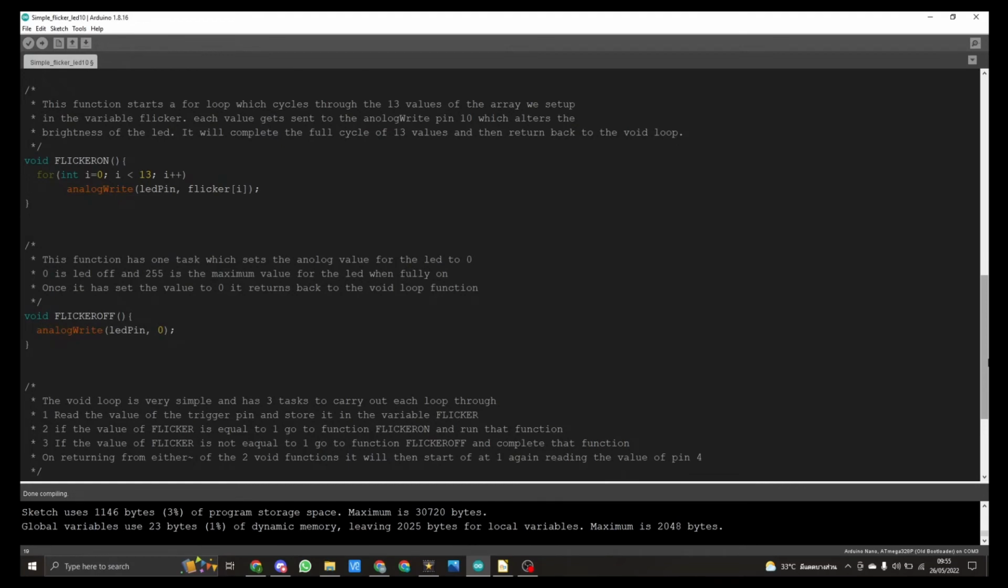Void flicker off only has one real task. When this gets called, it will analog write the LED pin to 0, which turns that LED off. Once it's done that, it will very quickly return back to the void loop.